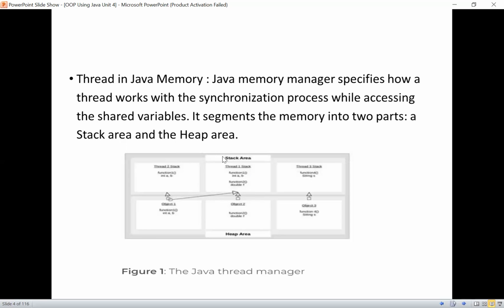So this is how the JVM manages the two segments in memory: the stack area and the heap area. Whatever we represent in the stack is not shareable between the threads, whereas in the heap area, the objects or memory variables are shared among the threads.